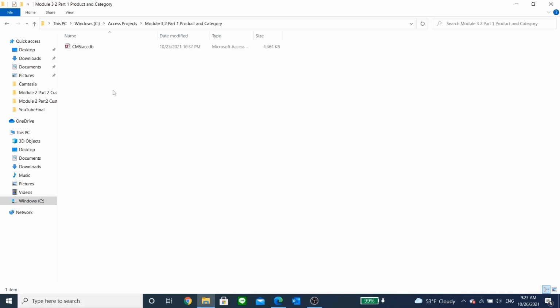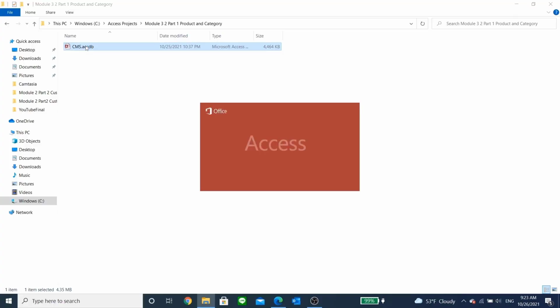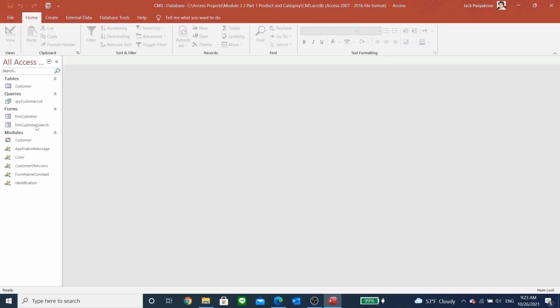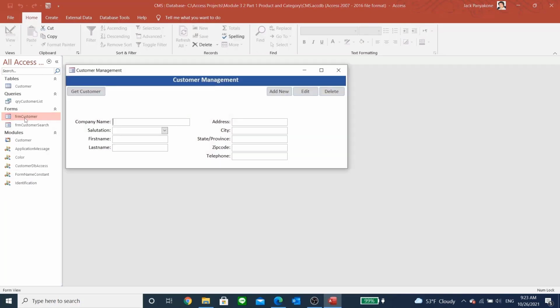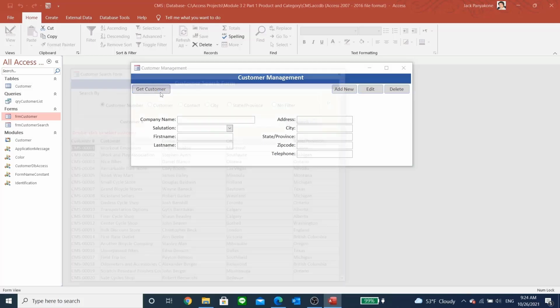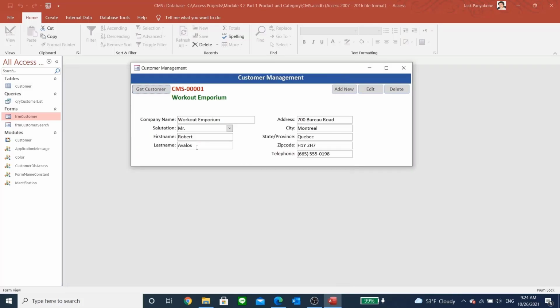And let's go inside there. We've got our CMS from the previous lesson. Let's open this up and enable the content. This morning, I released the management right here. Like I said, we can rearrange this to our liking, however you want. But let's see if this still works.